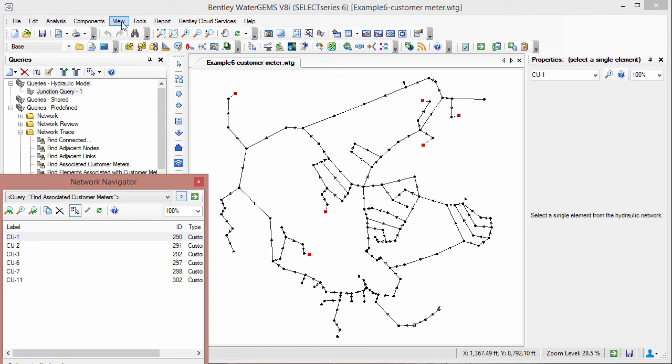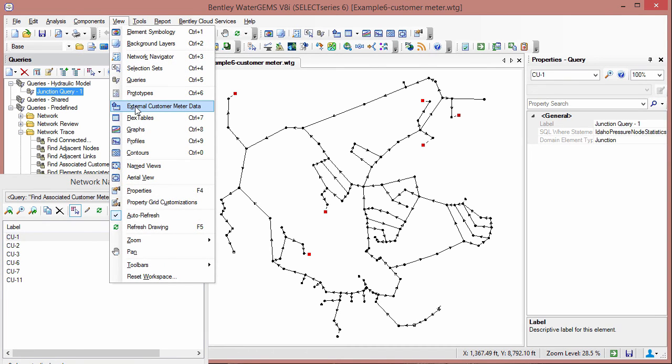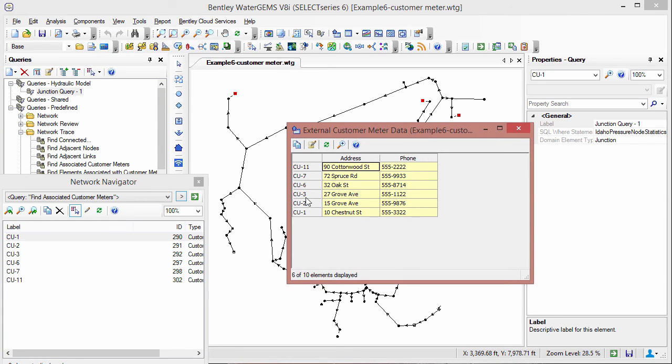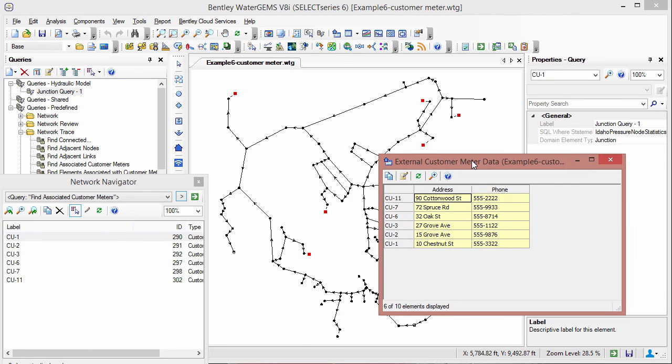Now if we want to go ahead and find which one of these customers these are, you can open up the external customer meter data again and you'll see that the table has now been filtered for just the active ones. Information on customer meters and much more can be found in the Hydraulics and Hydrology section of Bentley Communities.